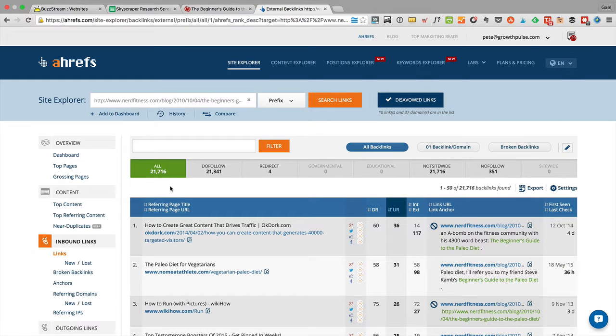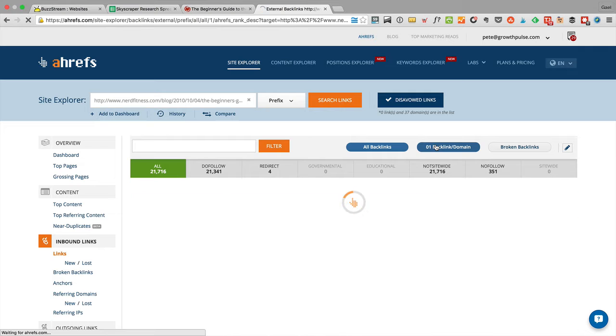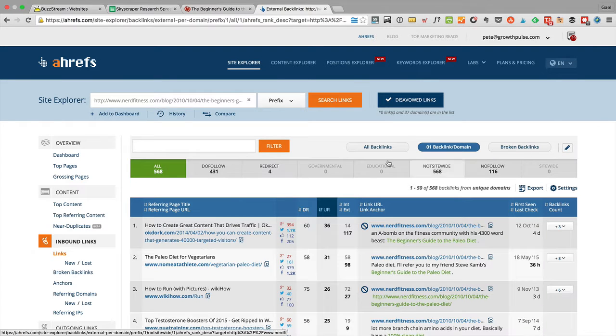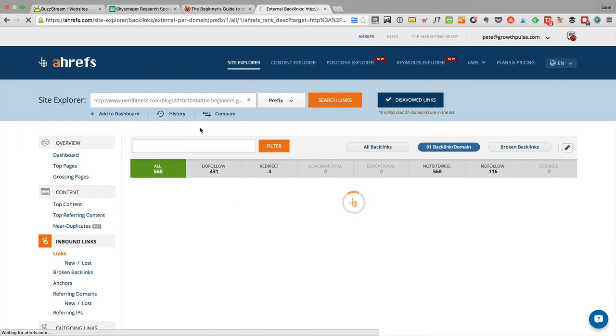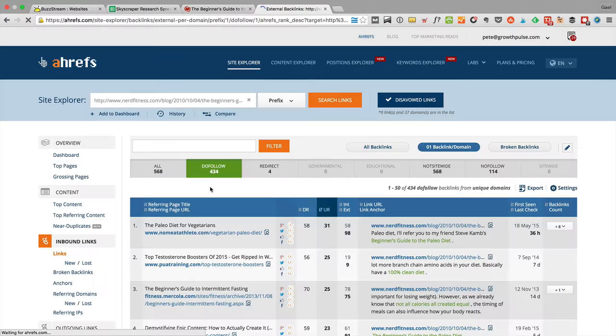And what we're going to do is a little bit of filtering for the links. We don't want the no follow links. The do follow links, we want them. We're going to pick one link per domain. There's no point outreaching for each page that links to that page on the domain. And you can see we went from 21,000 to 431 links. So that filtered most of the links out, and that's great. That's the links we don't really want to work with.